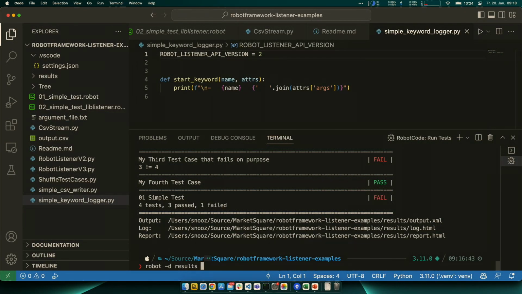Important thing here is that you need to have that first line, robot listener API version. That's kind of an annoyingly long attribute name, but that's mandatory. If you omit that, then taking the listener into use will fail. So you need to tell whether you are using version 2 or version 3. Yep. So those are the possible values.